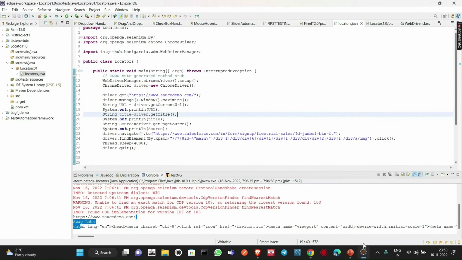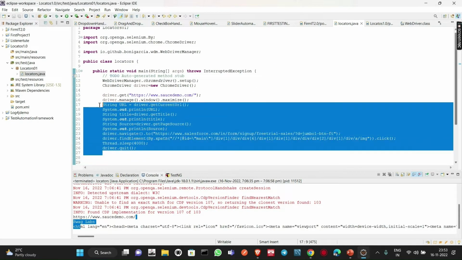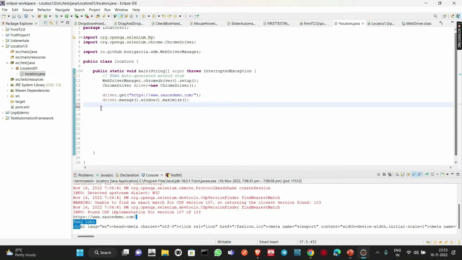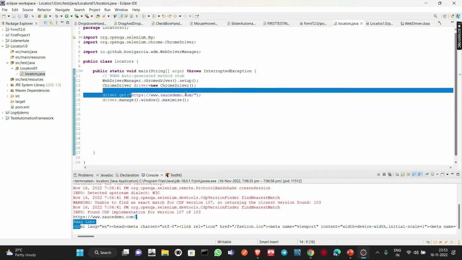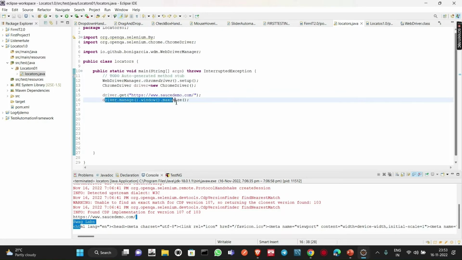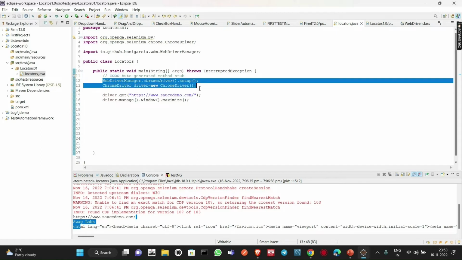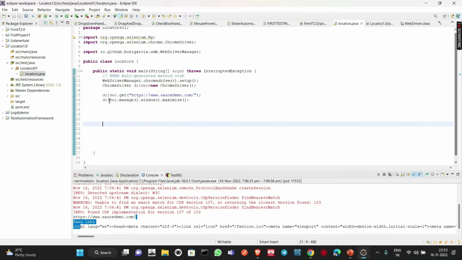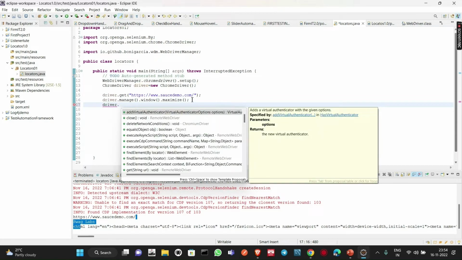particular element, and I'll open my script, and I will delete all these lines. We have already navigated using driver.get to saucedemo.com, and then we have maximized the window. For your information, this is where we are invoking the Chrome browser, right? So the script will run on the Chrome browser, and we are reaching saucedemo.com, and then we have maximized the window. Now I will use driver, and we will use the find element.